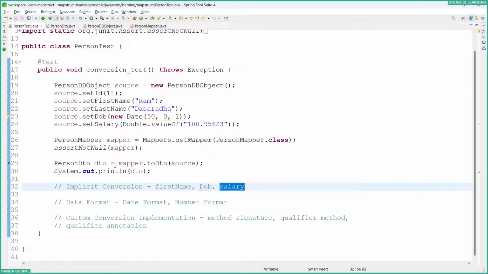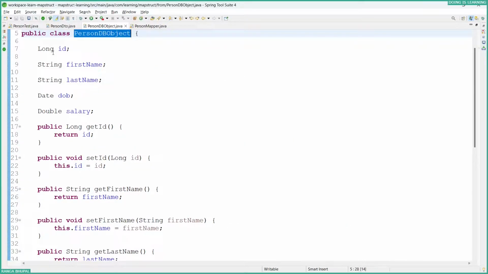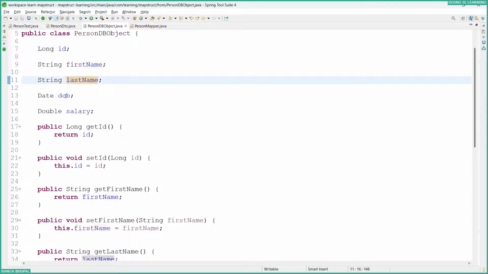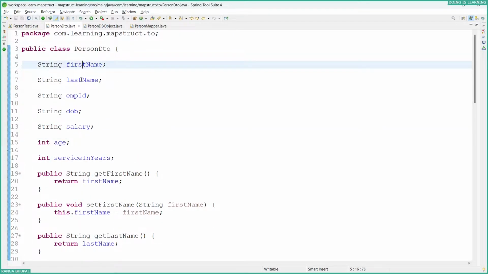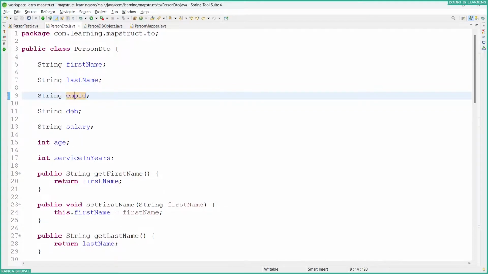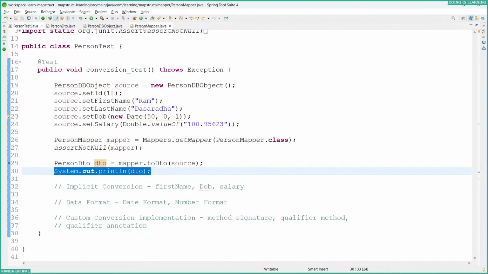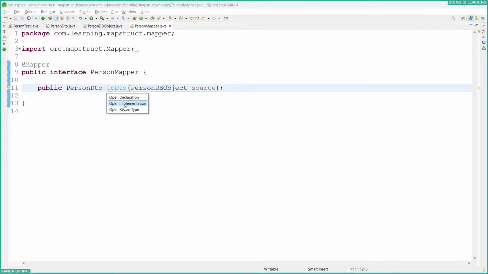Before we look at the implicit data type conversions, in the DB object we have the ID, first name, last name, date of birth and salary, which are long, string, date and double data types. And in the DTO we have the first name, last name, employee ID, date of birth, salary, age and service in years. So we have string and integer. Here I took the primitive data type, but you are free to choose any of the data types. So let's check the mapper and its implementation.